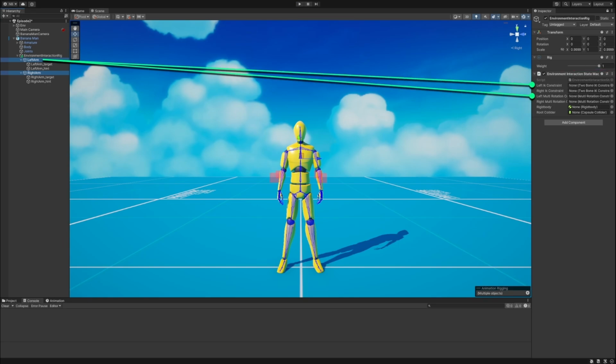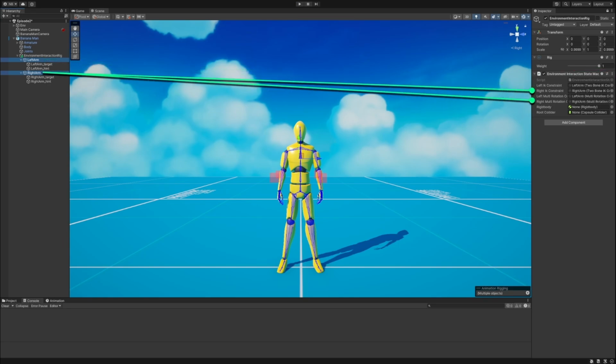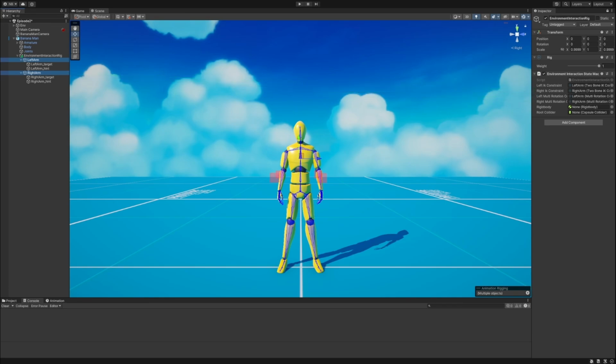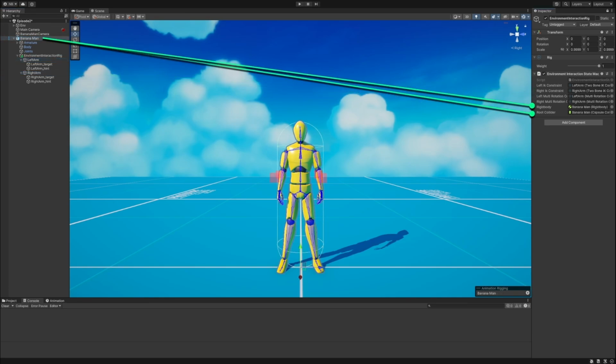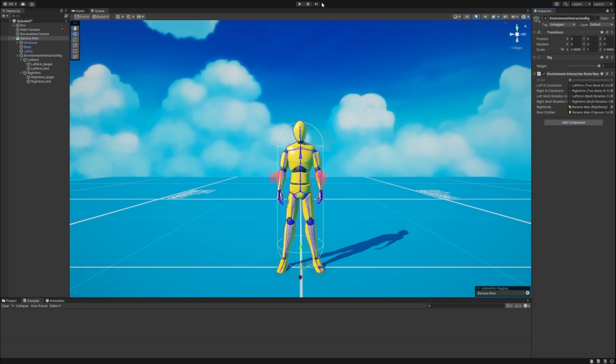Drag the left target and the right target into the appropriate slots. Unity will automatically extract the reference to the attached component. Do the same for the character's root game object to get the references for the rigid body and collider. Entering play mode, and the errors are gone.